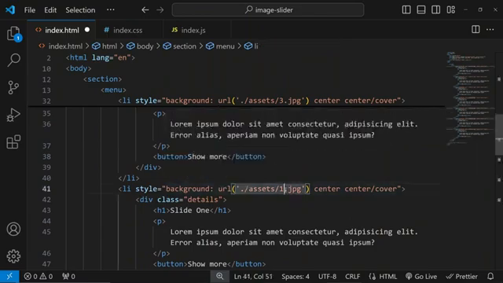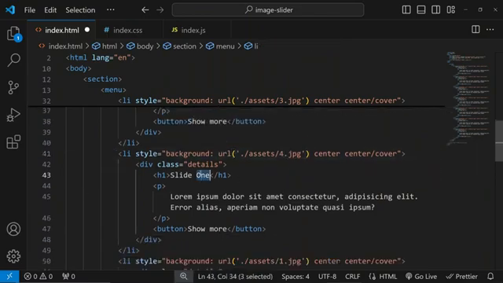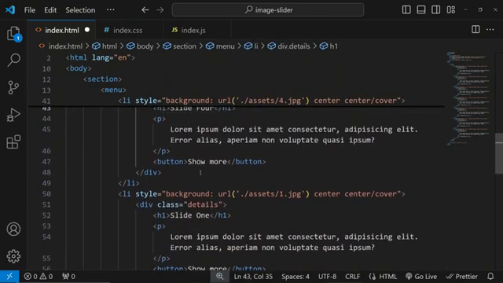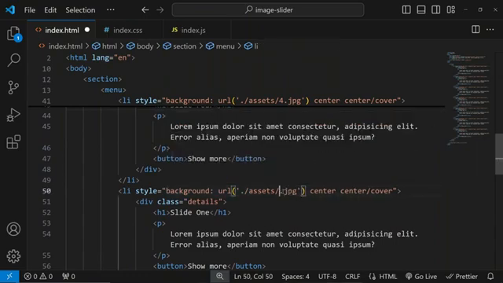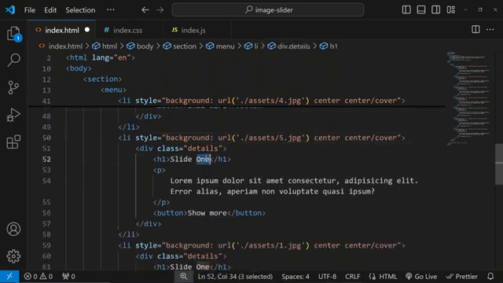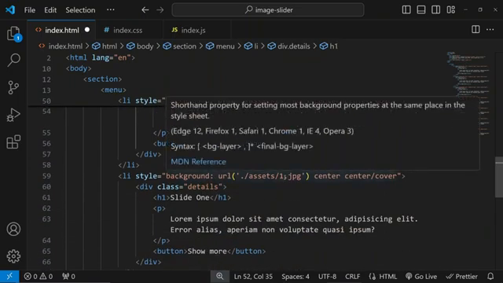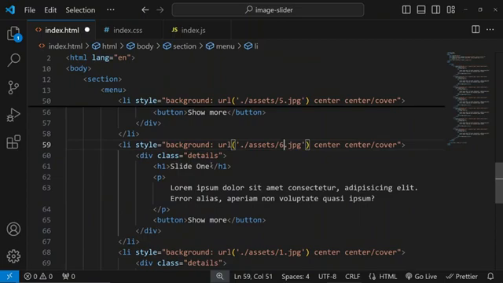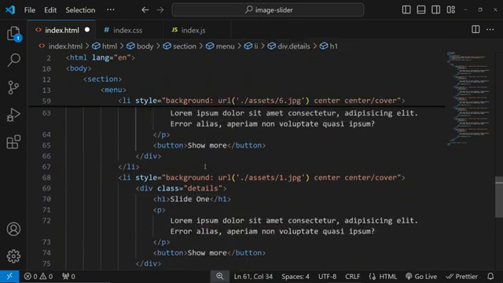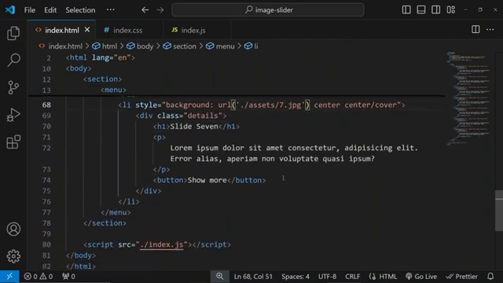The fourth one is going to have image 4, slide 4. Let's have our fifth one, 5. The sixth one, 6. And lastly, let's have our 7th. Right, and that's it. Perfect.